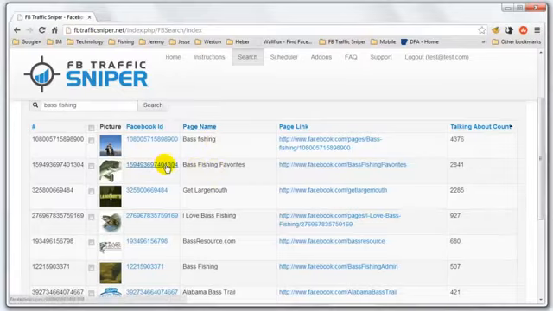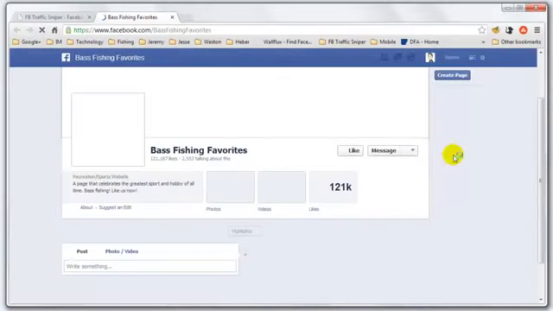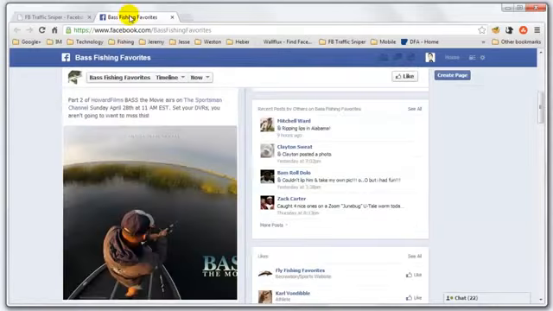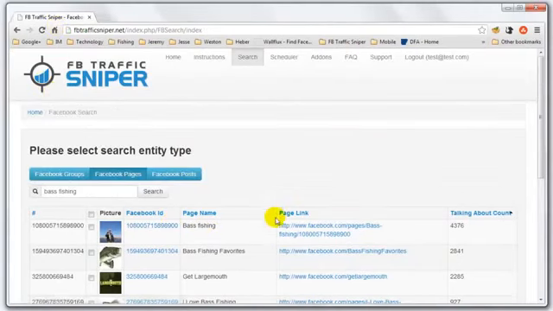And let me close this one. And I can look at this one and just check them out. 121 likes. So what this software is going to do at this point is, let me select these two pages right here, just so you can see that you can put both of these into one list and upload it into Facebook.